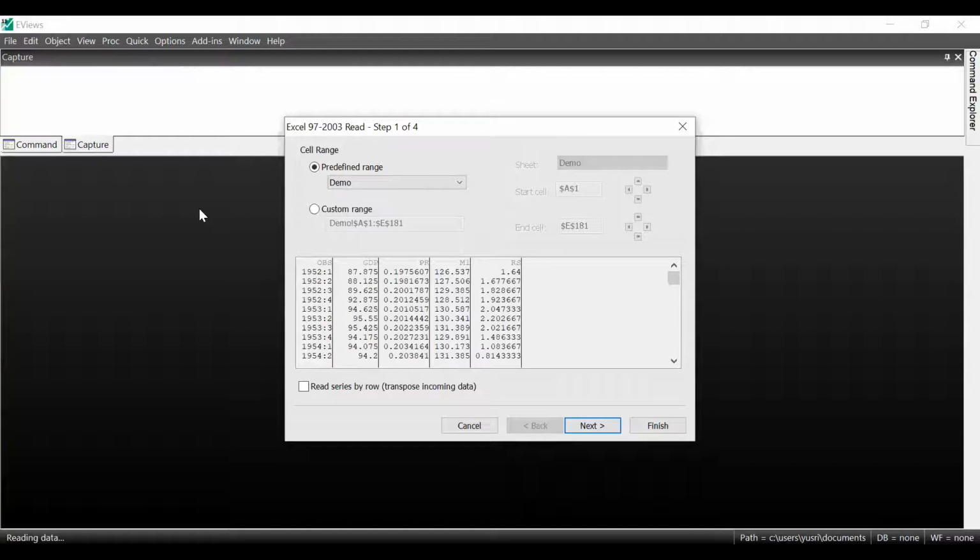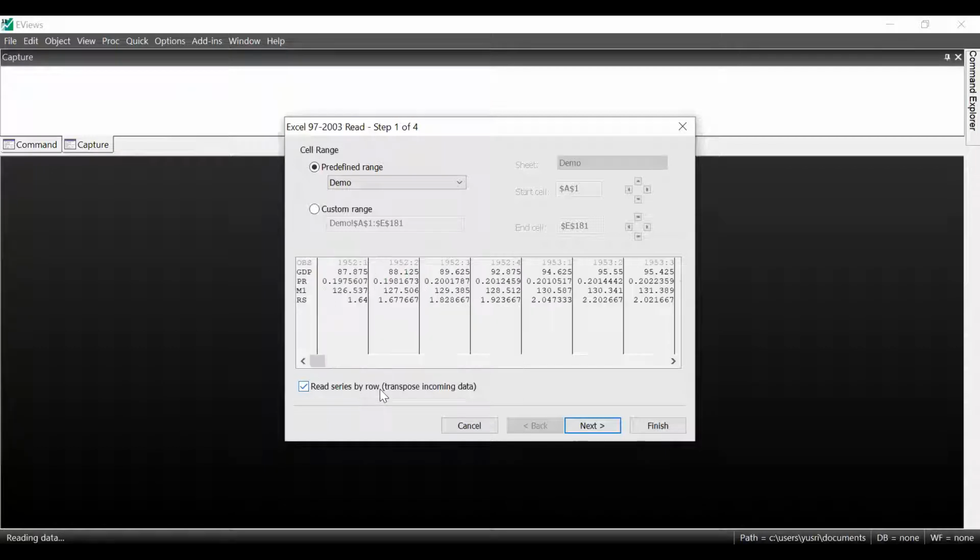Okay, so the first thing that pops up in your software is the step to alter your data set. The first box shows you the columns in your Excel file. You can see there are 5 columns. Next, you can change the column into row by clicking read series by row, and you can see here it has changed into row. Each of the variables changed into row.